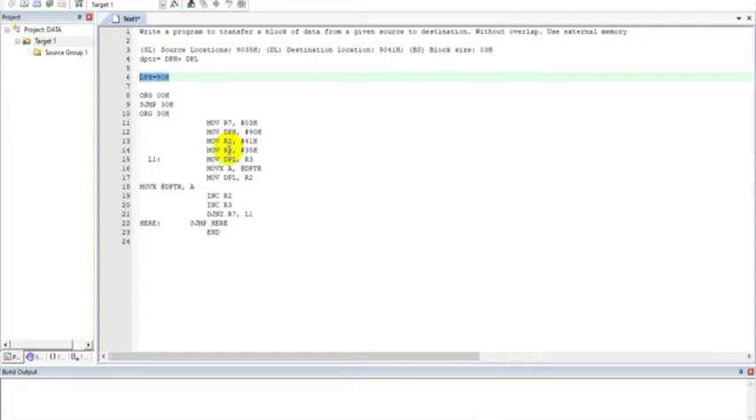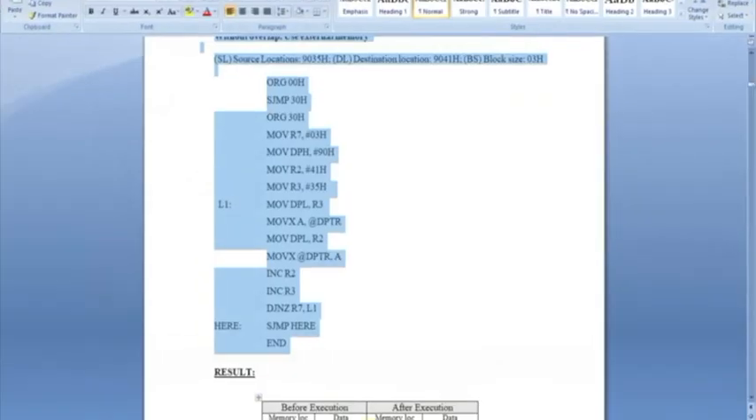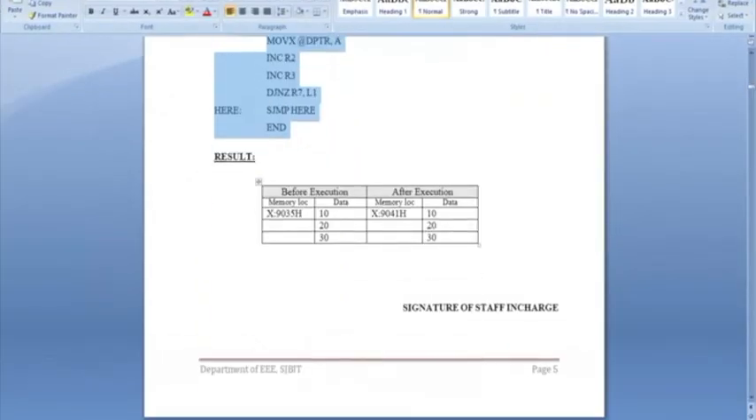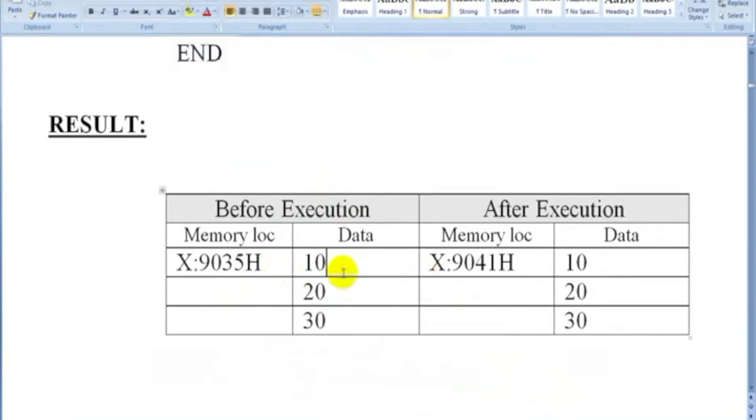Okay. Now what should I do? Let me show this particular example. 9035 is having a data. This is 9035, 9036, 9037. I am having the first data in 9035. If I want to transfer something, I should go to source, pick this 10, go to destination and write it there. This is a simple way we do. The same way here, I should go to 9035, take 10 to accumulator, go to 9041 and put that 10 there. This is how I basically perform.